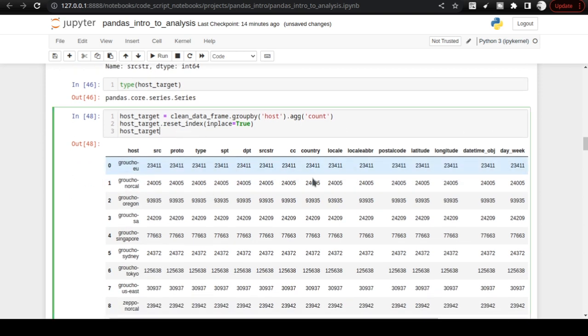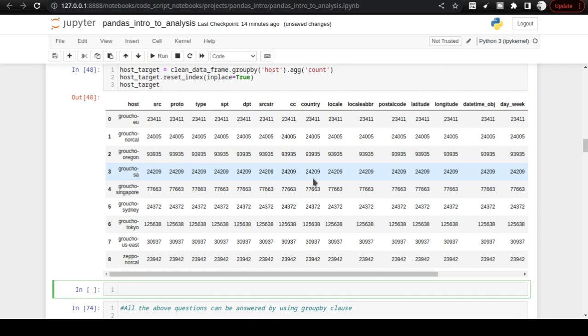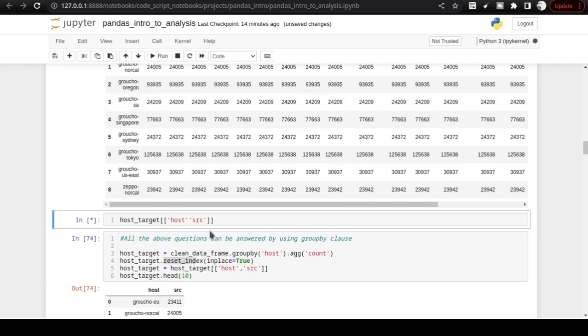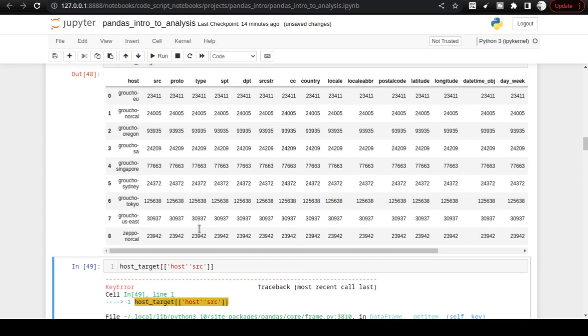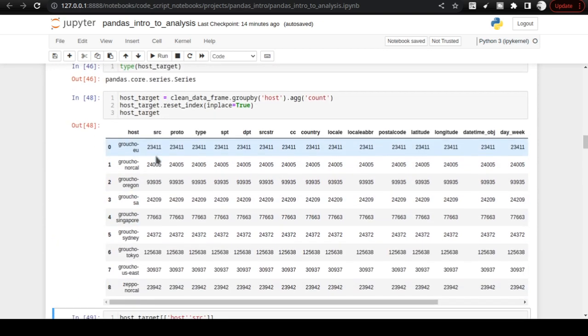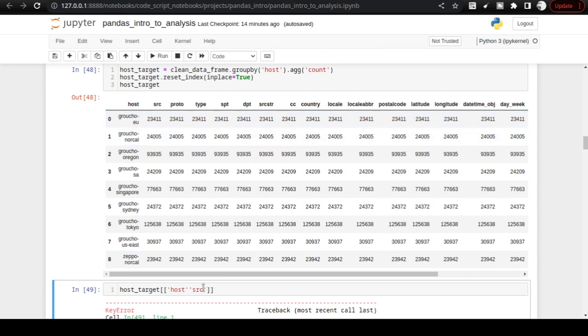And in this data frame, if you select only the source and the host, okay, what is wrong here? Host target, I am selecting host and source. Just a minute.